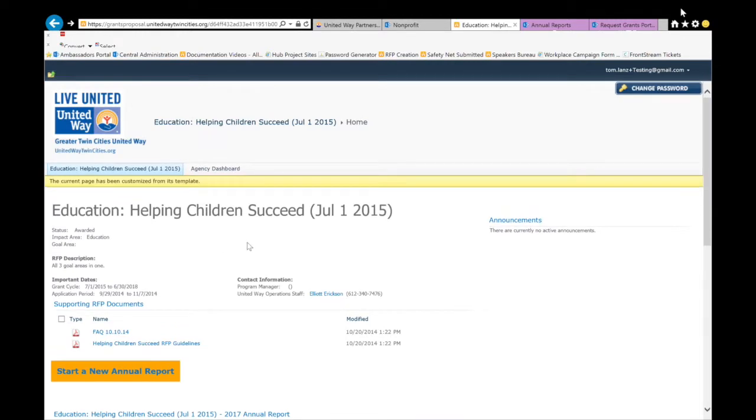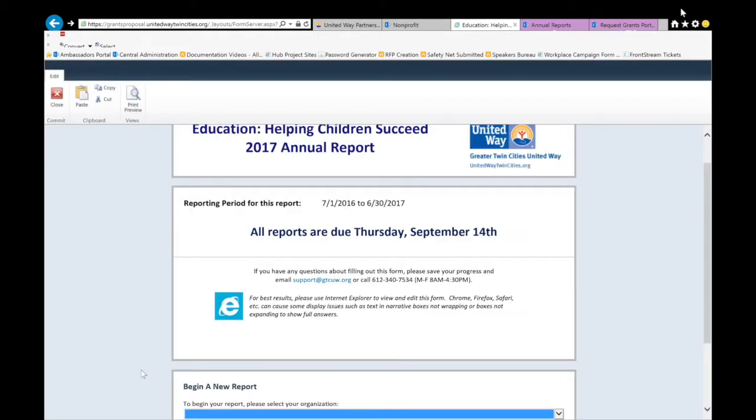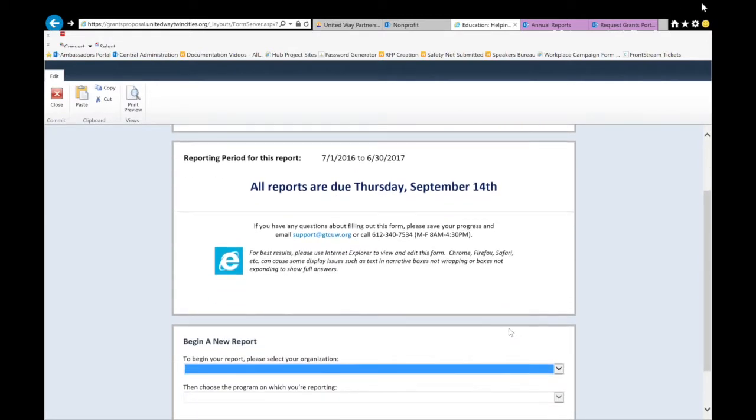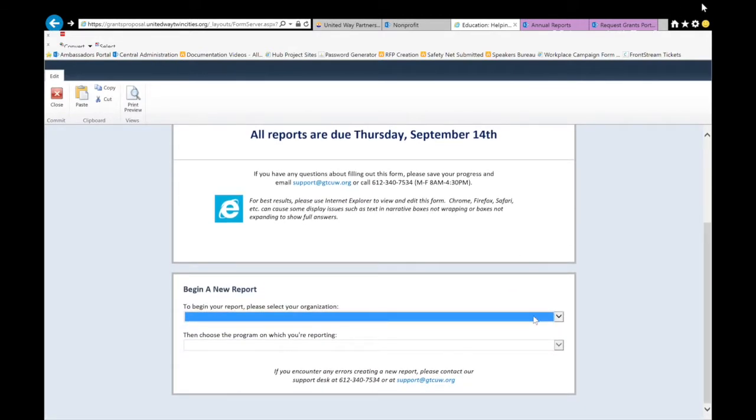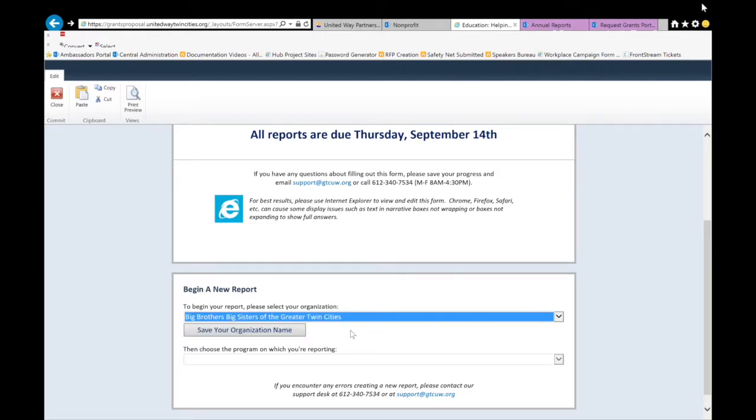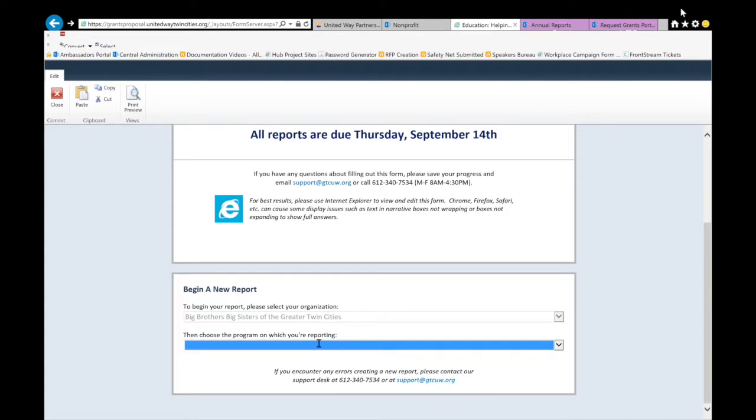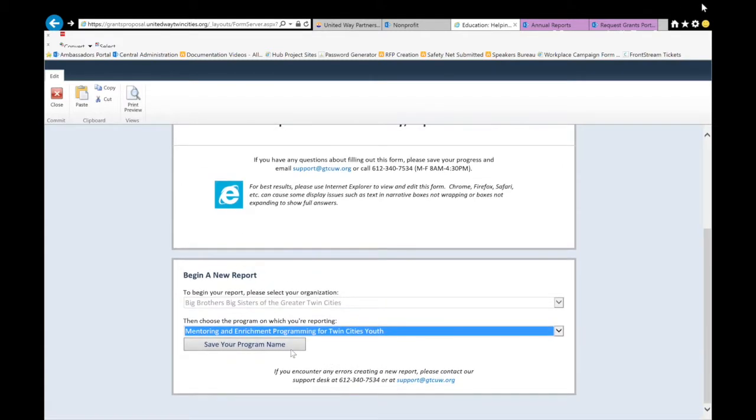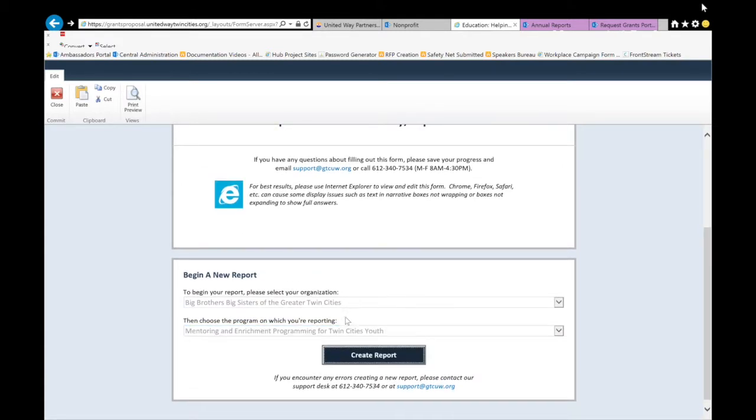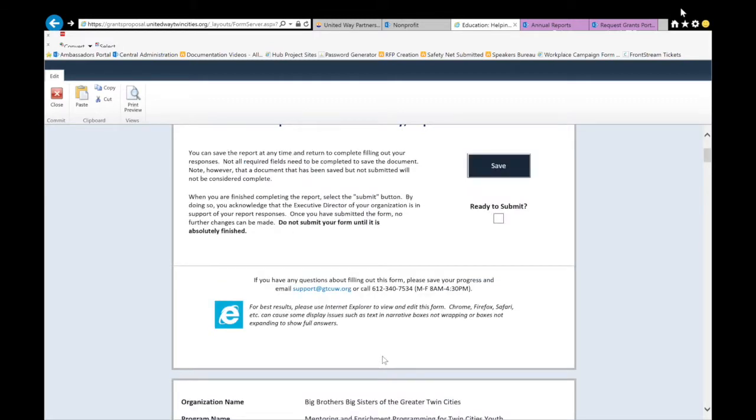reporting subsite. And if this is the first time you've been there, you want to click the Start a New Agency Report or Start a New Annual Report link right there, and that'll take you into the form. So the first time through, you will need to select your organization from the list and then save. And then, because some organizations may be completing multiple reports, select the program that you're reporting on, click Save. If all of that looks good, one time we'll create the new report.